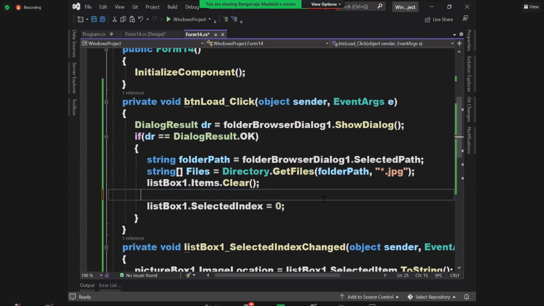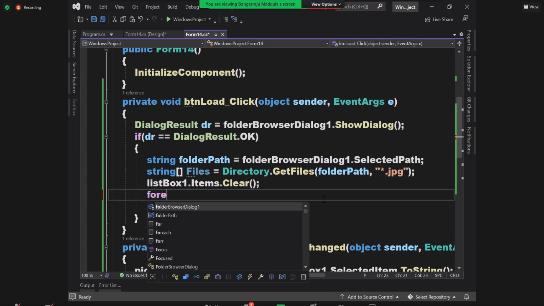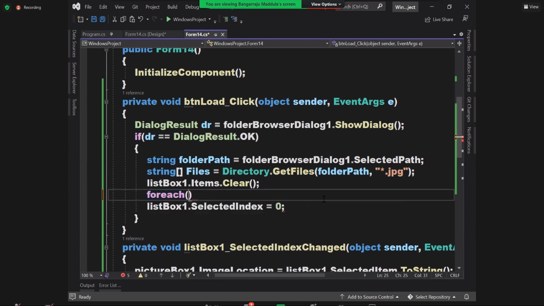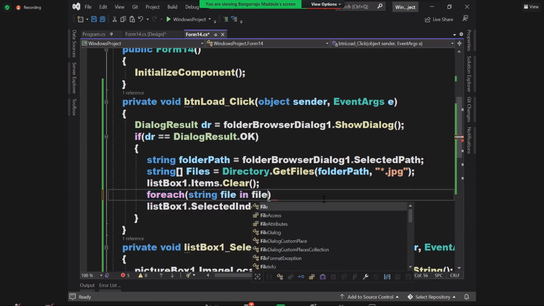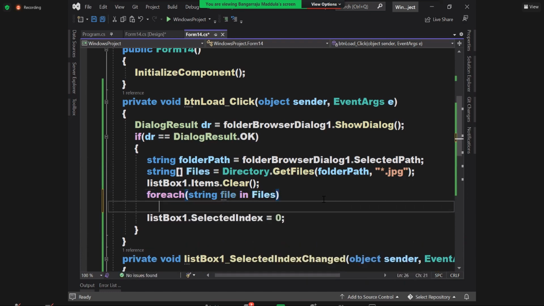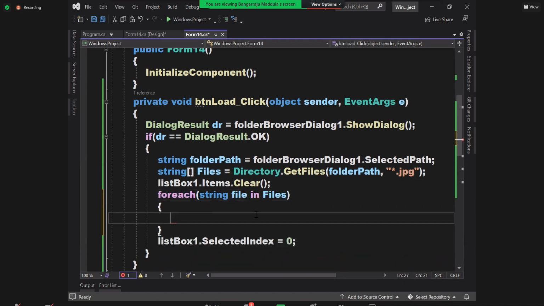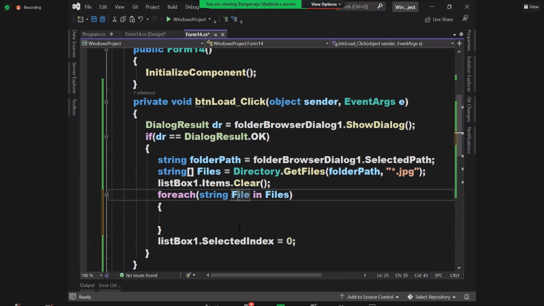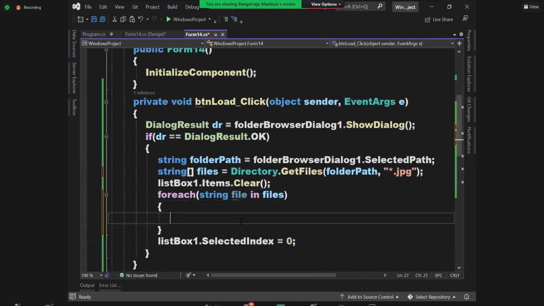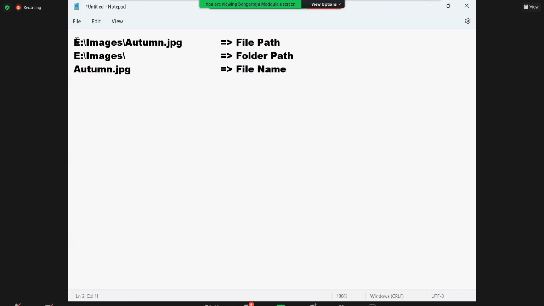So that's why I'm removing it and see what I'm writing. For each string file in files. Did you understand what I'm doing? I'm picking each file from the files now. Simple English. For each file in files, you're picking one by one file from the list of the files actually. Okay. So fine. One by one file will come. First, what will come? This will come. First file is that only.